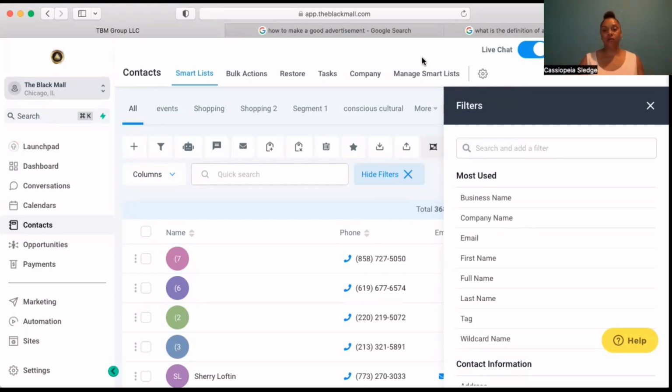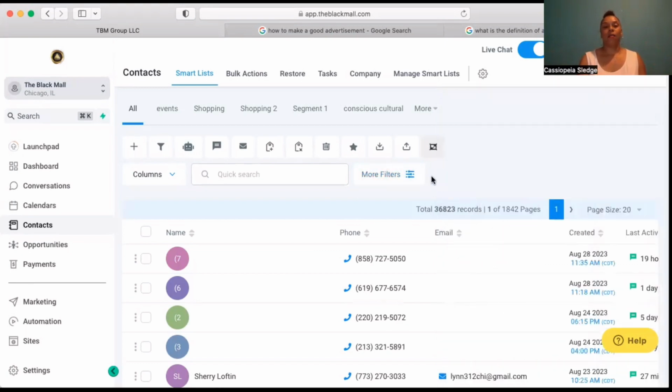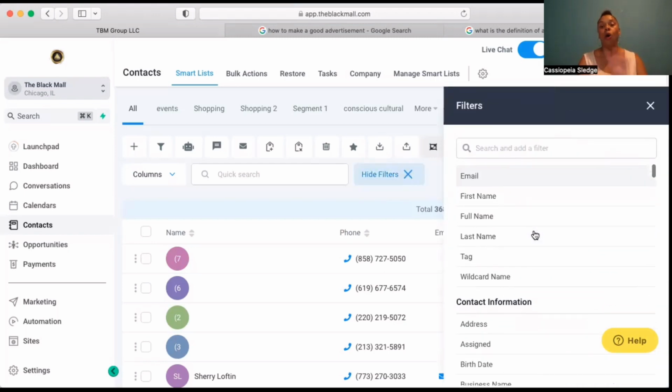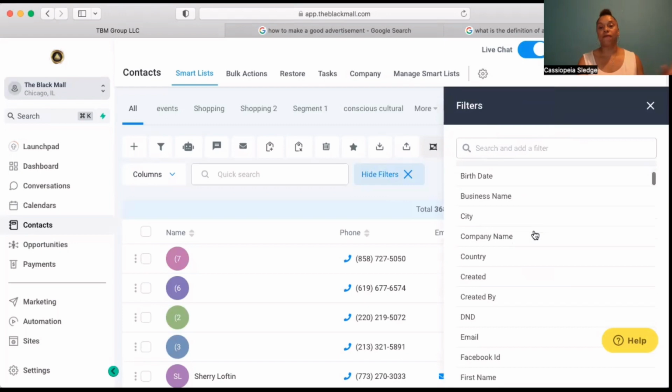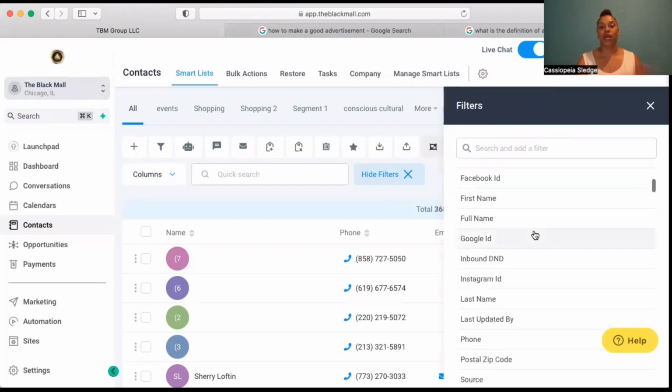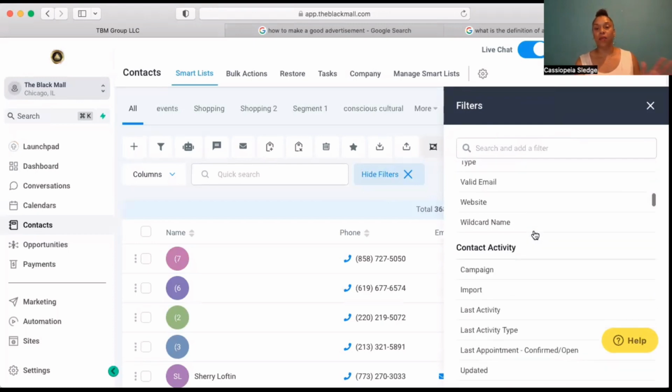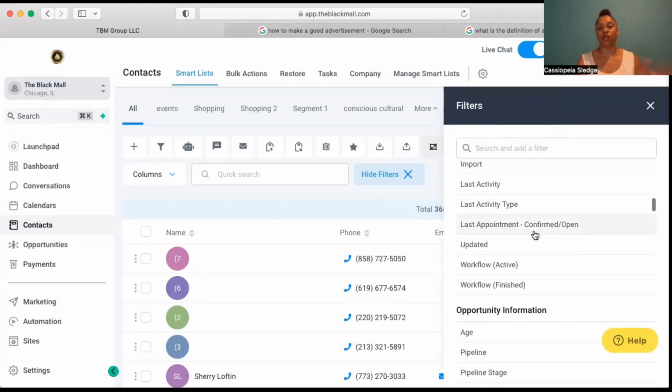Okay. So I'm going to come over here. Right up here underneath all those icons we talked about is a button that says more filters. You want to click on more filters. And as you can see, there's so many different ways that you can filter and segment your list or find people where they're coming from, or certain types.